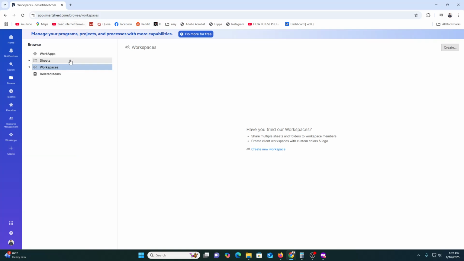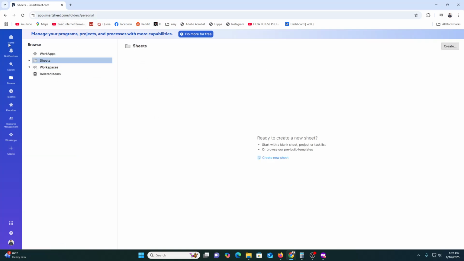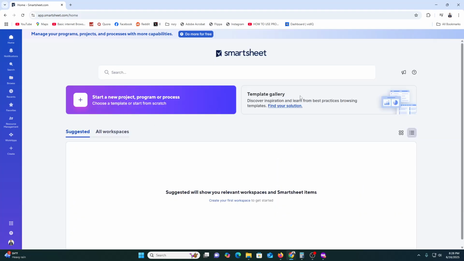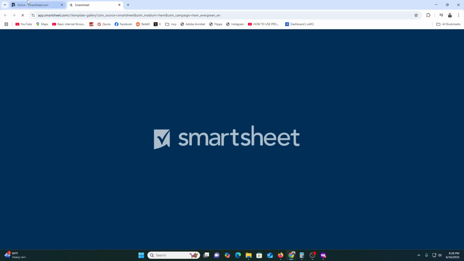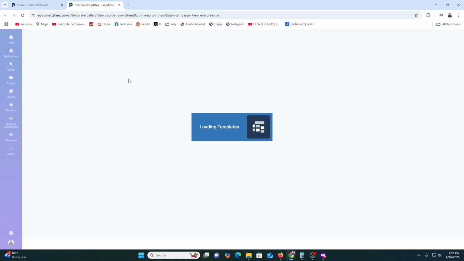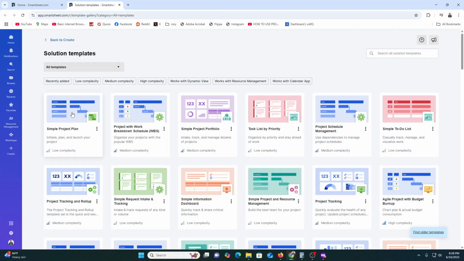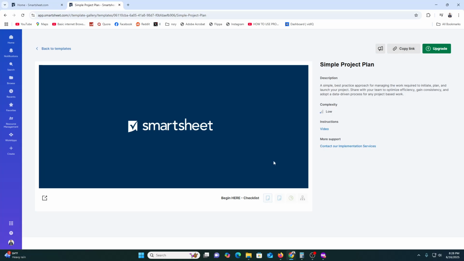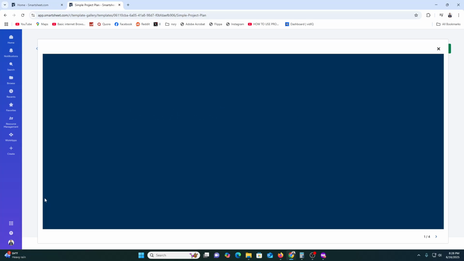Let's click on sheets. Let's go to the home and find out whether we have any custom option or not. All workspaces, templates, did we find any template, discover inspiration. Let's click on find your solution and try to find a template to get to know the work furthermore. Here you can see this is the template we have. Let's click on one of them, click on open, and click on this button. It is taking some time.